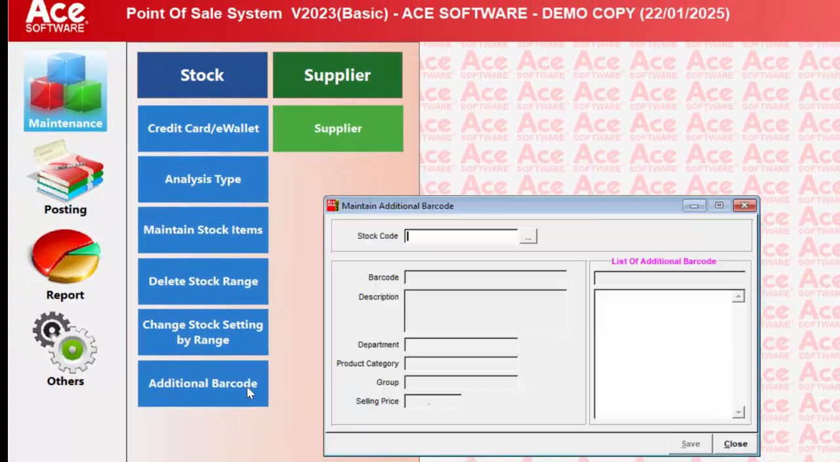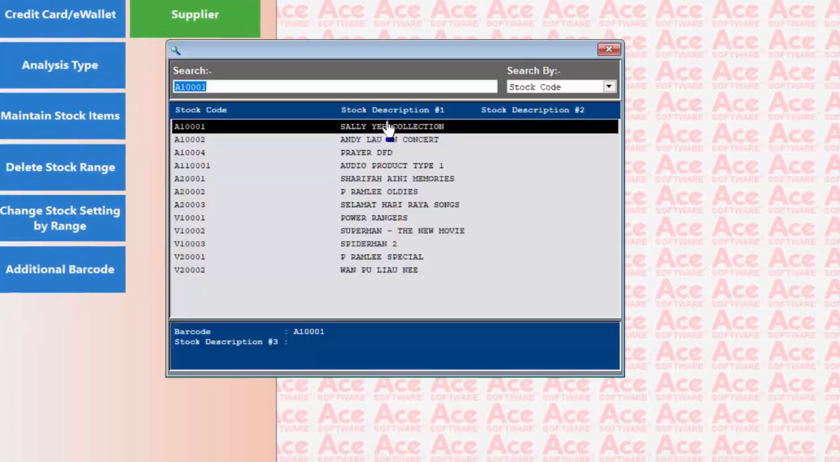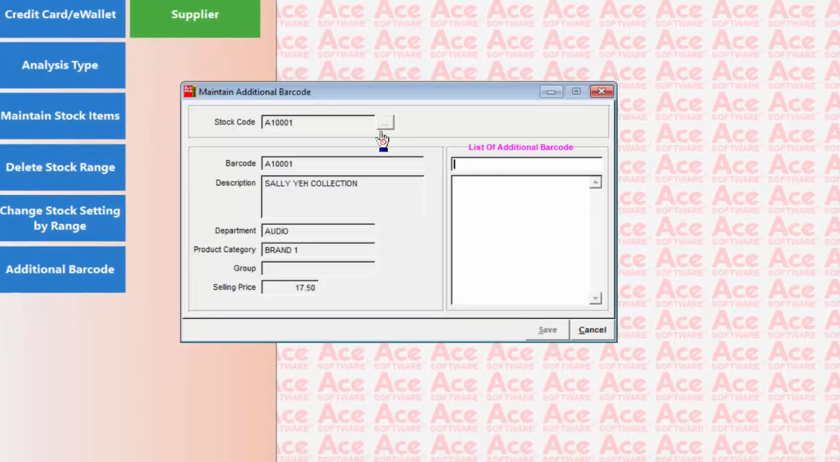Now you have additional barcode. Some items you may have different barcode, although the original code is this, but you can actually add on because some of the package may have some new sort. For example, this one has, say, a new barcode of 12345. You can actually do this and add it. So in other words, when you scan the barcode 12345, you also represent the same item as A1001 here. So that's the purpose of having additional barcodes.